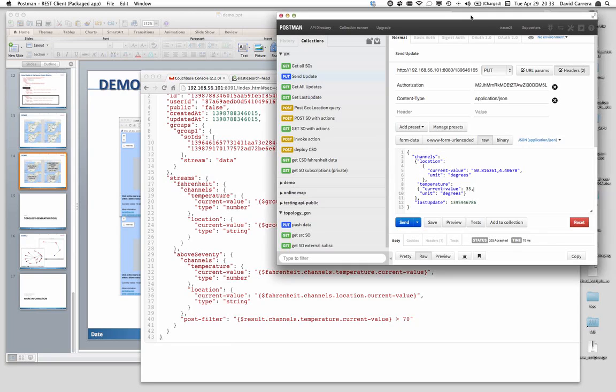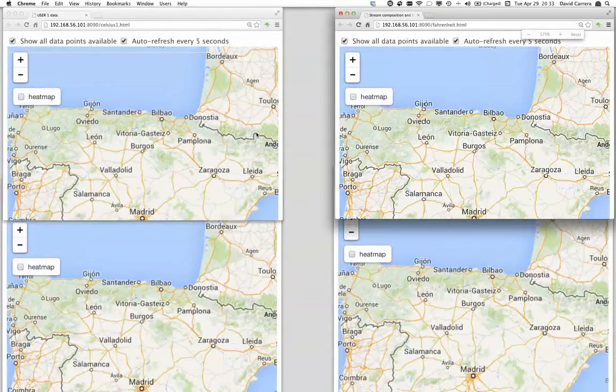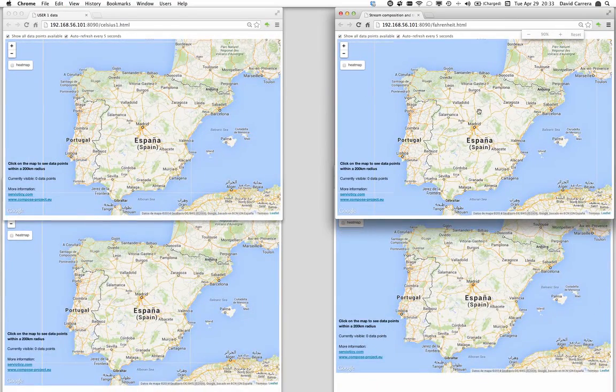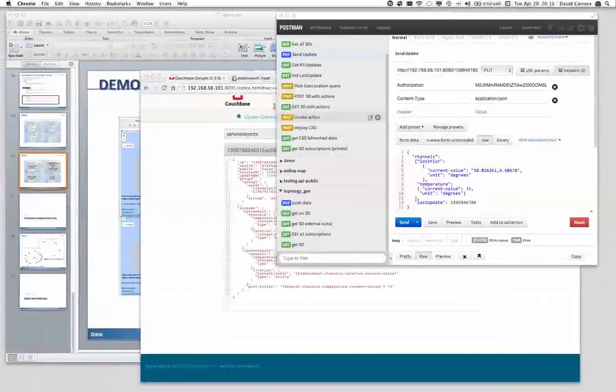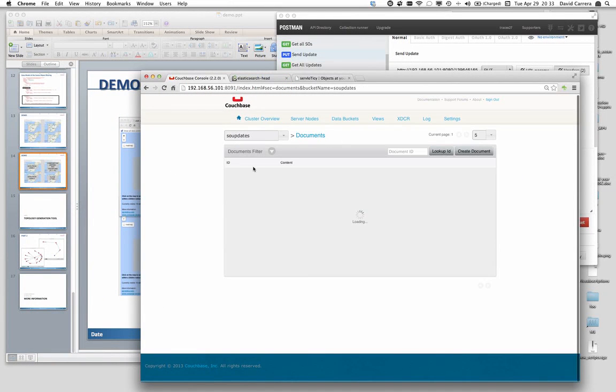So what will happen next is that basically we have prepared here, so let's resize the windows. We have prepared here the 4 maps, and we will start pushing data into the platform, and we will see how information is populated here. So the other thing is that in these data buckets, this is the service object update. So this is the bucket in which we will see data. So this is currently empty. There are no items. So we cleared all the data in the platform before the demo.